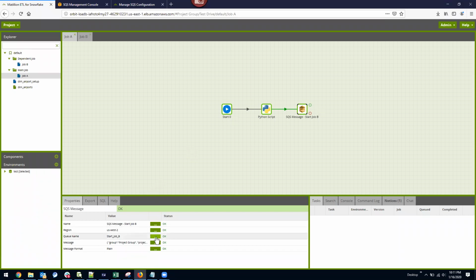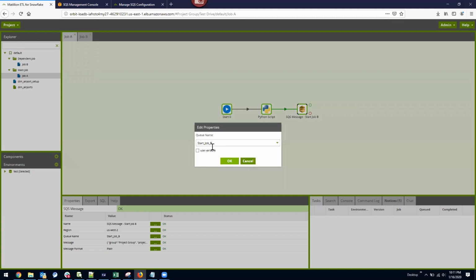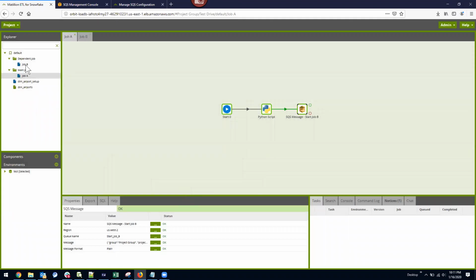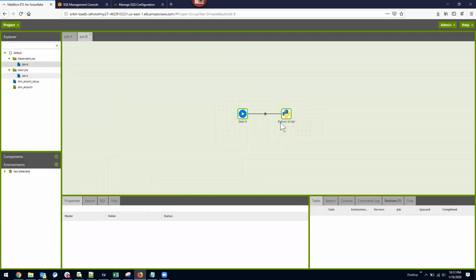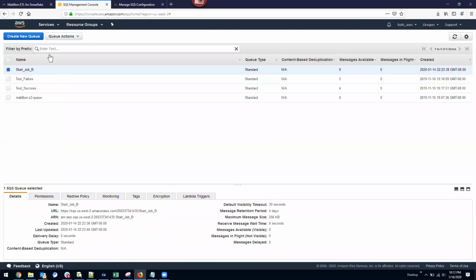And as you can see here, if I click here, the queue name pops up because I have configured my connection to AWS. And on the job B side, as you can see, there's nothing. It's just another job. It just runs from it. But the key here is, I'll come back to the Matillion portion, but on AWS, I have created a queue called start job B. Just a simple queue, nothing fancy here.